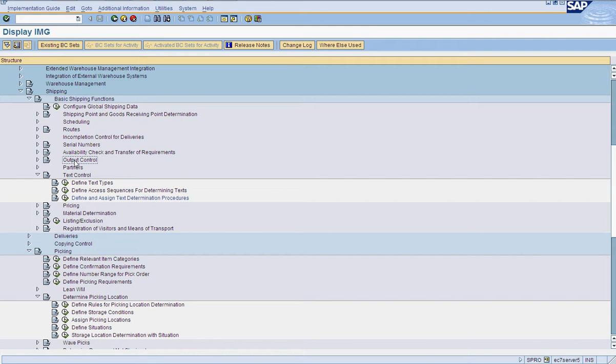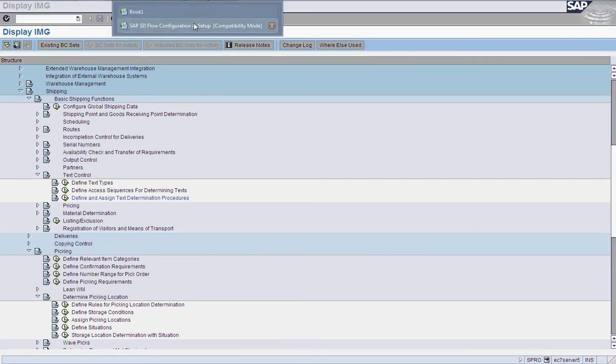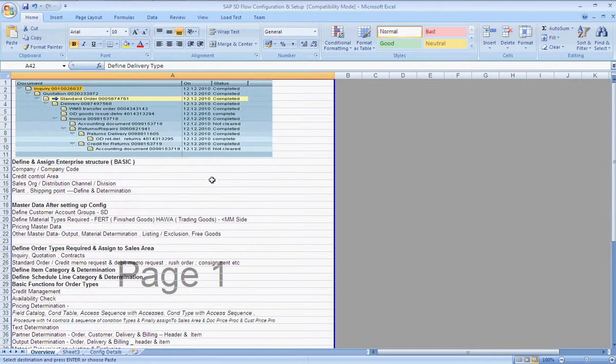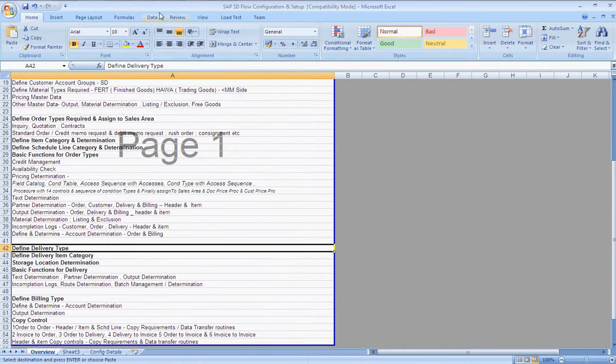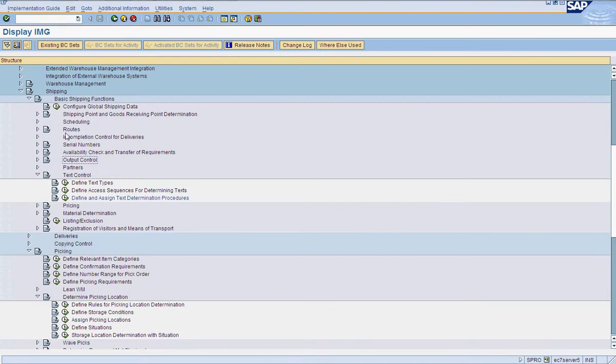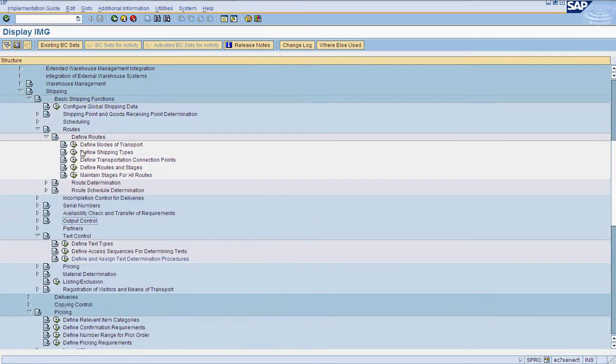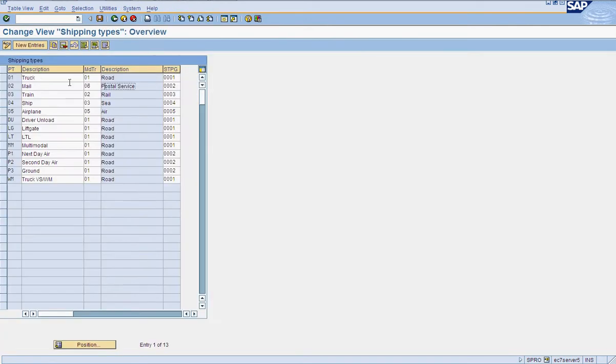Outputs we will delete later. Routes also. Let me explain route swiftly. What essentially we mean by route is, we will be using standard route determination, so in route determination we have to define modes of transport like rail, road. Then we have to define shipping types, like whether it's truck on road, mail by postal service, train by rail, ship by sea.